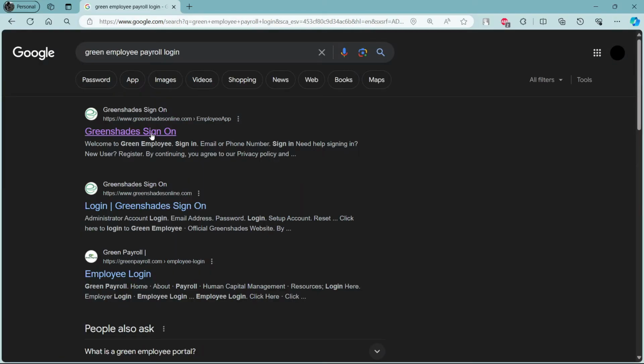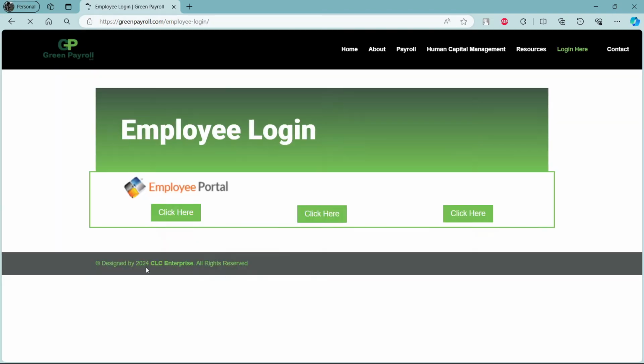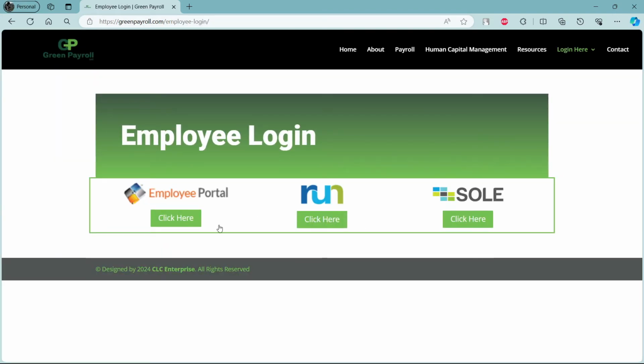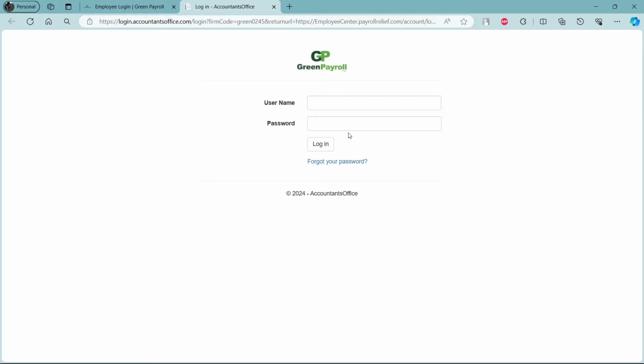This is the payroll login you want to click on. If this is not your link, you can see this is your employee login link. So go ahead and click on this link and it will take you to this portal. Go ahead and click here and then it will lead you to this page where you can log into your green employee payroll account.